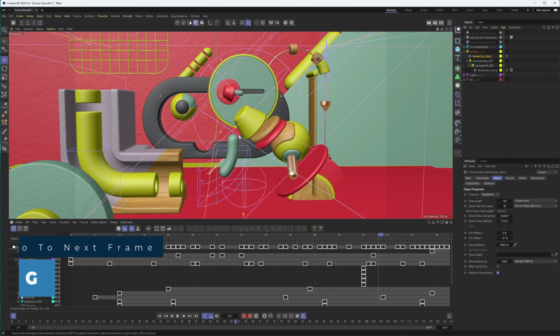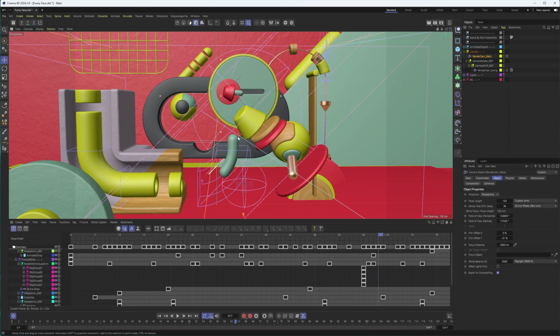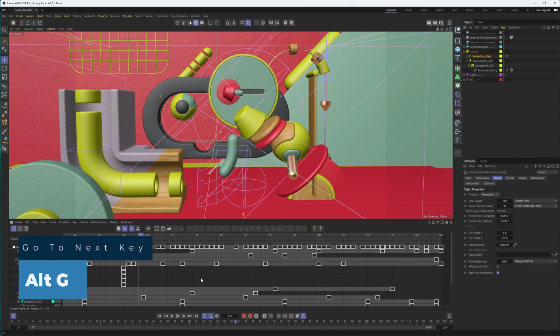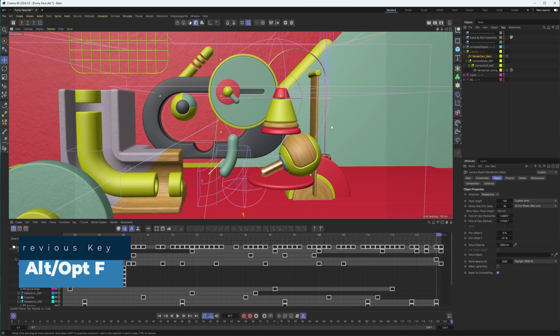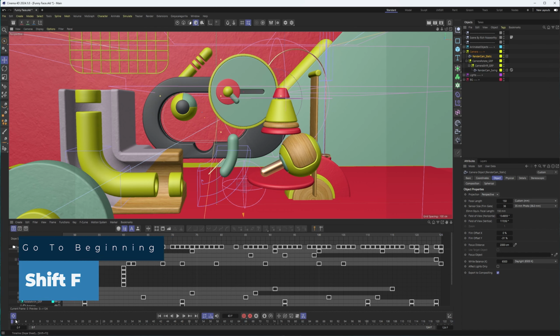A couple of other useful keys here. We do have F and G for going to the previous frame or going to the next frame. And there are a few versions of this if you want to use the other options you have here. So for instance, Alt G would go to next key, okay, and Shift G will go to the very end. And the same thing would work for F. Alt F will go to the previous key, whereas Shift F will move our time slider to the very beginning of our animation.